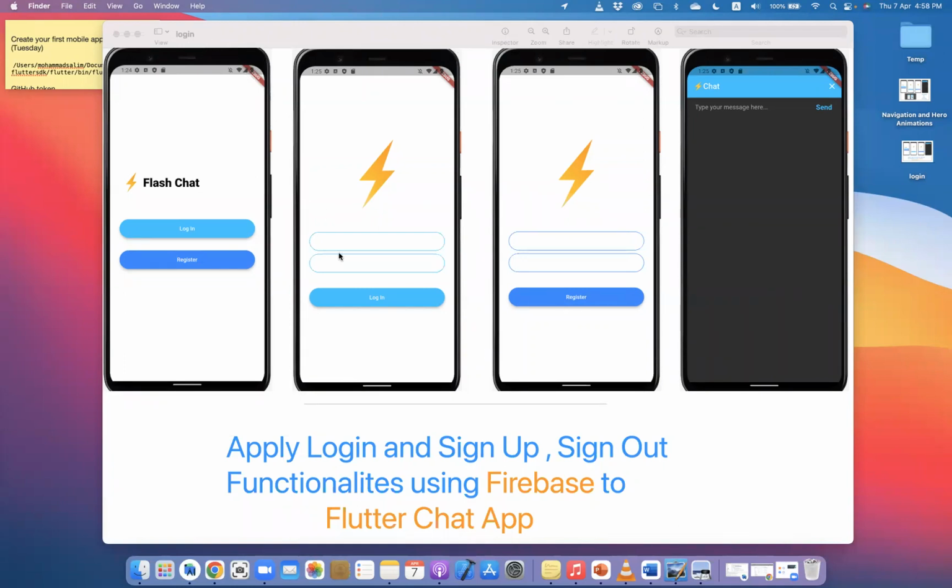So in this video, I'm just trying to explain how to apply login, sign up, sign out functionalities using Firebase to the Flutter chat application that we were working on during the last 2 weeks before the midterm exam. So yesterday we applied this one in the lab with you.